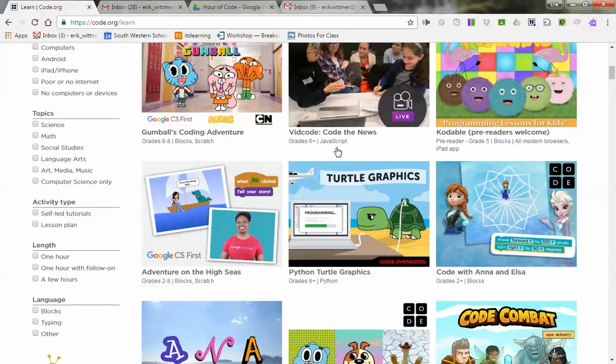Things to point out to the learners as they're looking through it. There's always the name of the activity, so for this one it's VidCode, Code the News. There's always grade levels, so this is grades 6+. And then there's the type of program that it is. So this is JavaScript. This becomes a little bit more difficult with JavaScript.